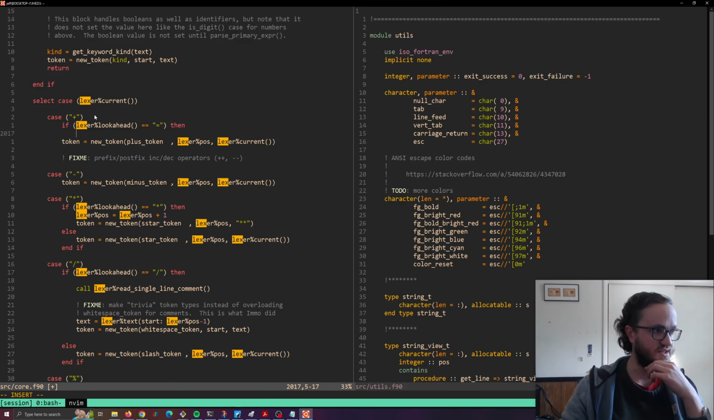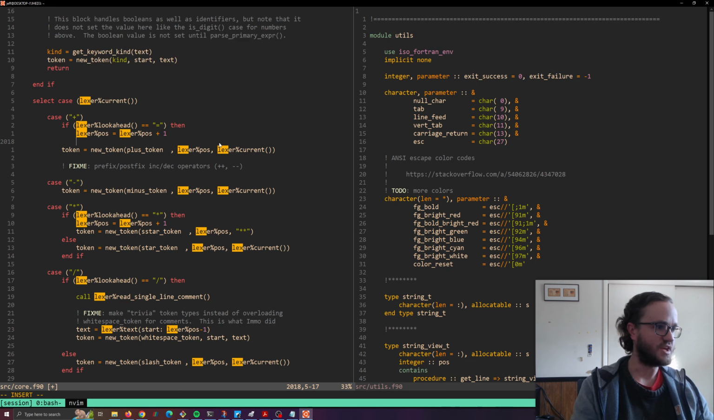So if there's a plus token followed immediately by an equals token, first of all we have to increment the lexer's position. And then we set the token. We're going to call it plus equals.